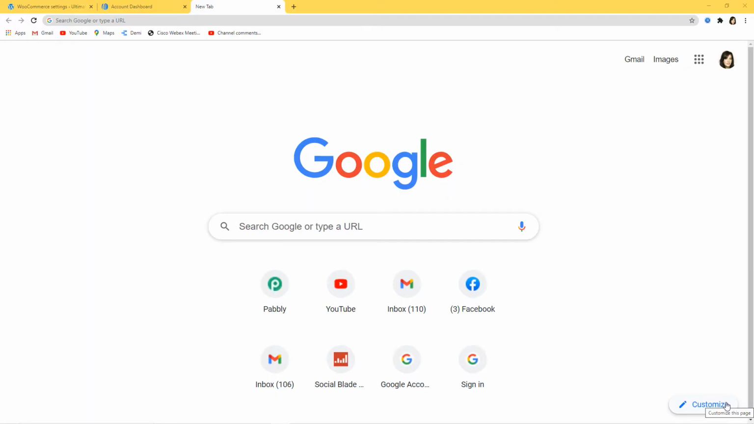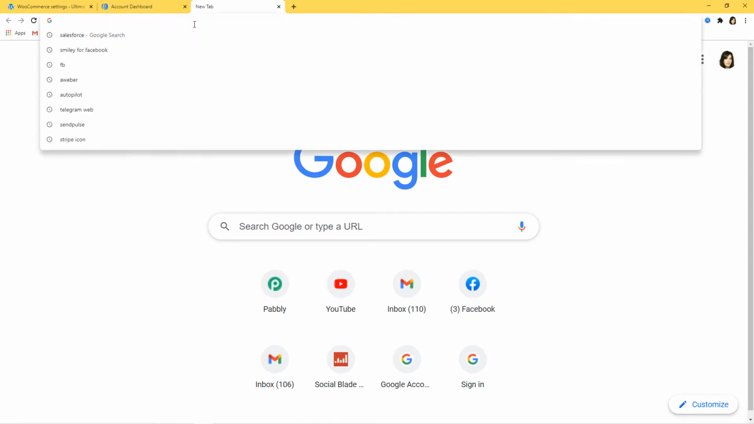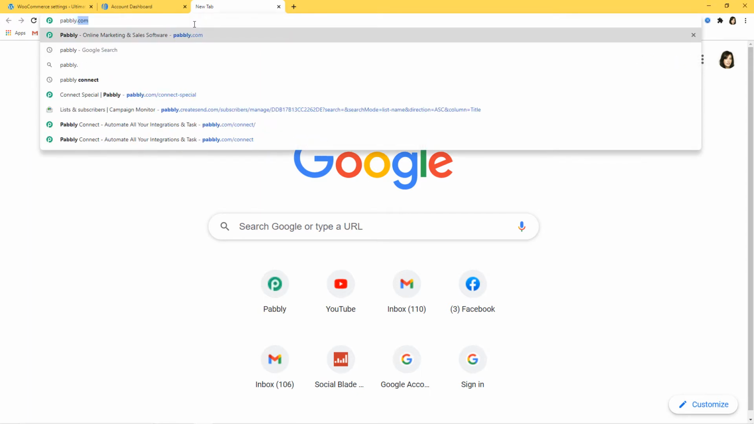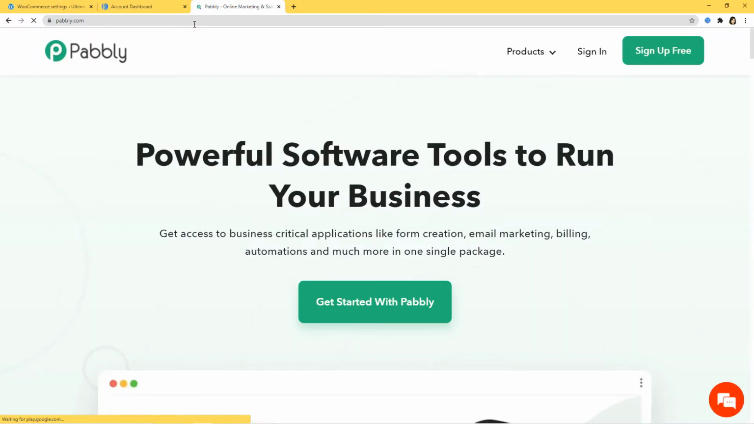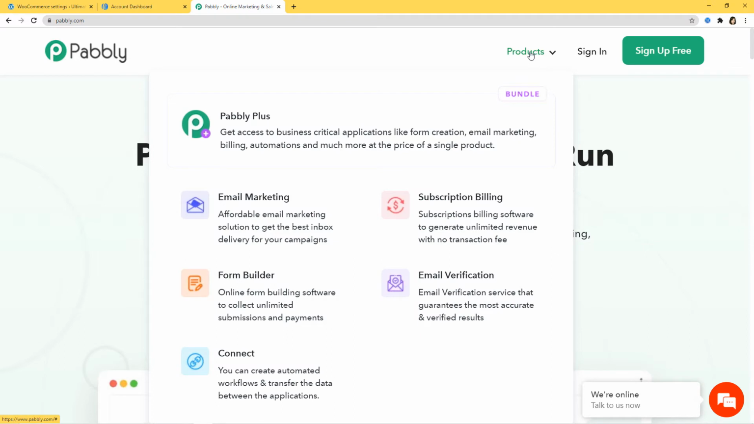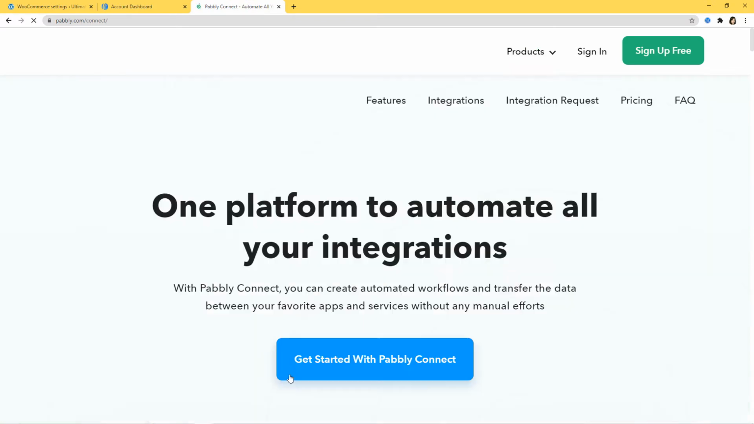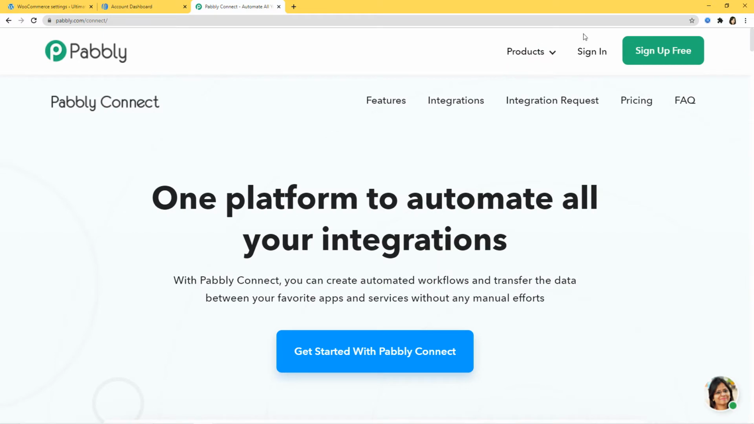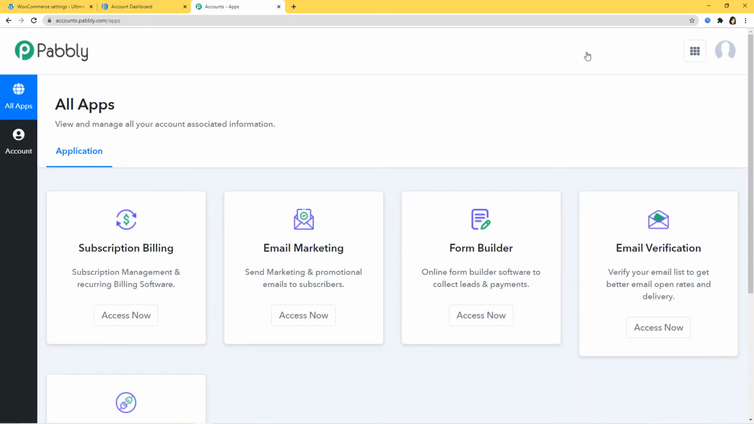Okay, so here I am at Google, and now I'm going to go to this URL section over here, and I'm going to type pabbly.com. Okay, so this is the website of Pabbly, and now I'm going to hover over this product section over here, and I'm going to select Connect over here. Okay, so now I will sign in. Now because I have already signed into my account, that is why I am here.